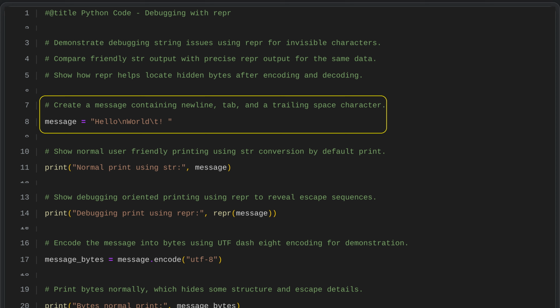We create a string that contains a new line, a tab, and a trailing space to show how these invisible characters affect printed output. The new line moves following text to a new line, and the tab inserts horizontal spacing. The trailing space is easy to miss, but can matter when debugging. This string then helps us compare normal printed output with the more explicit view given by the representation function, which reveals these hidden characters.